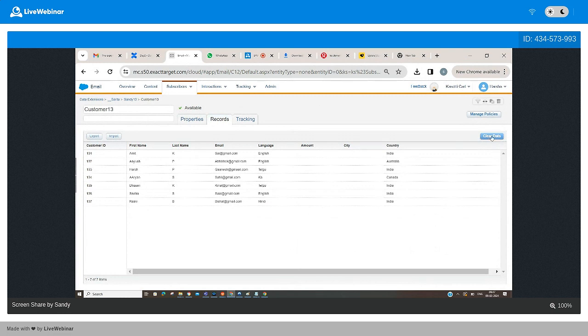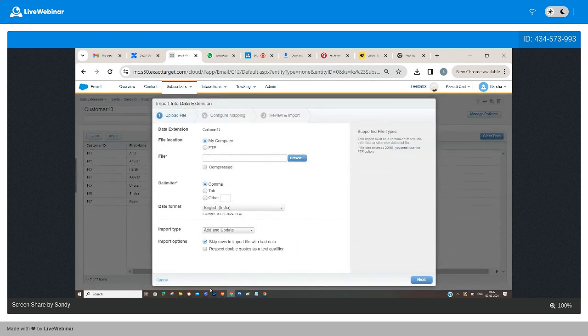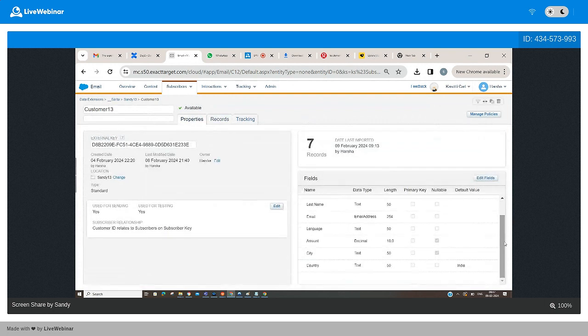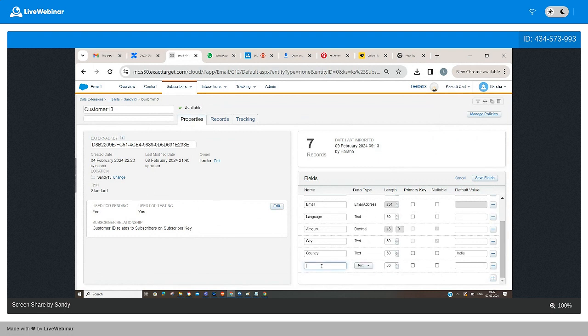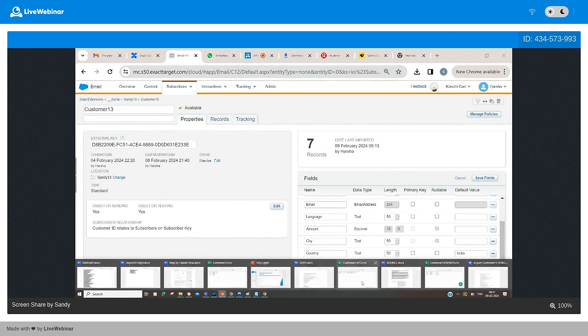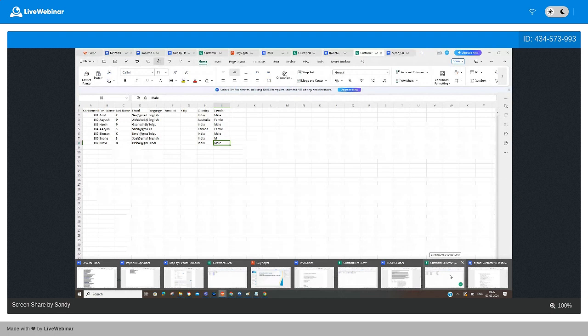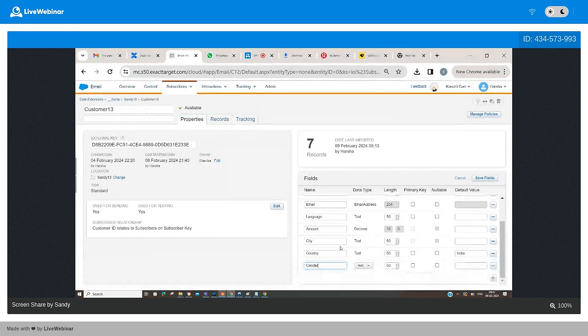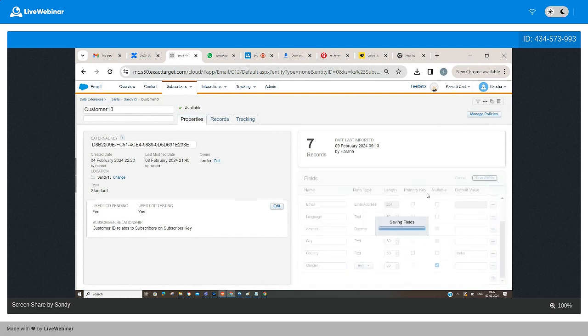Now you upload, no? Like, I mean, properties. Now I'm going to import. No need to import. First we need to create that property, right? Gender. Okay. City is there, country is there. Now I'm going to edit. Add. We have added gender. Okay, city, country, and gender. Need to check that one. Amount, city, country, gender. Nullable, making it nullable yes. Save field.